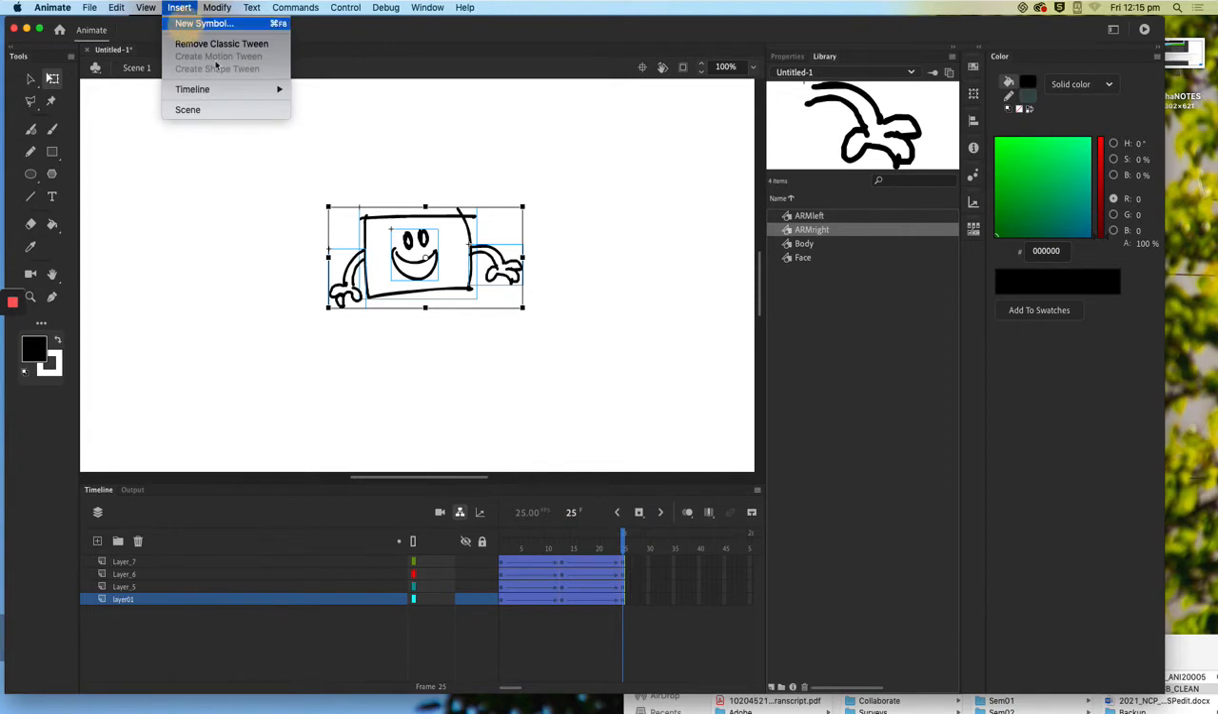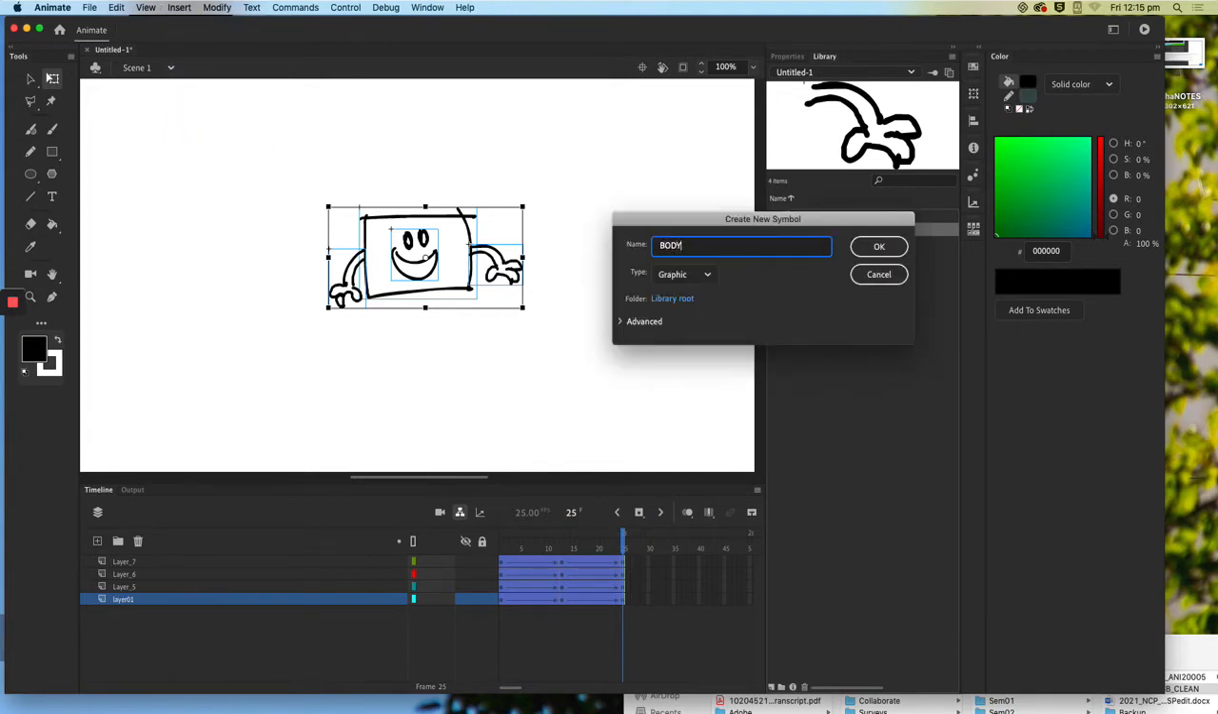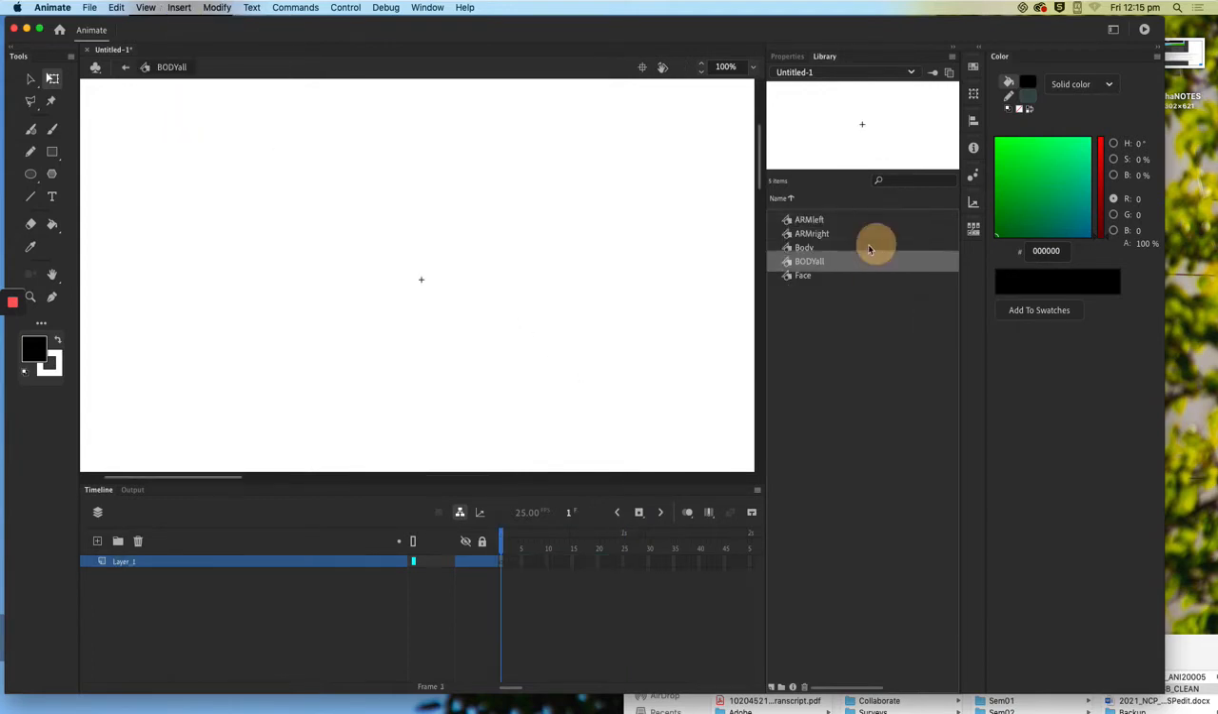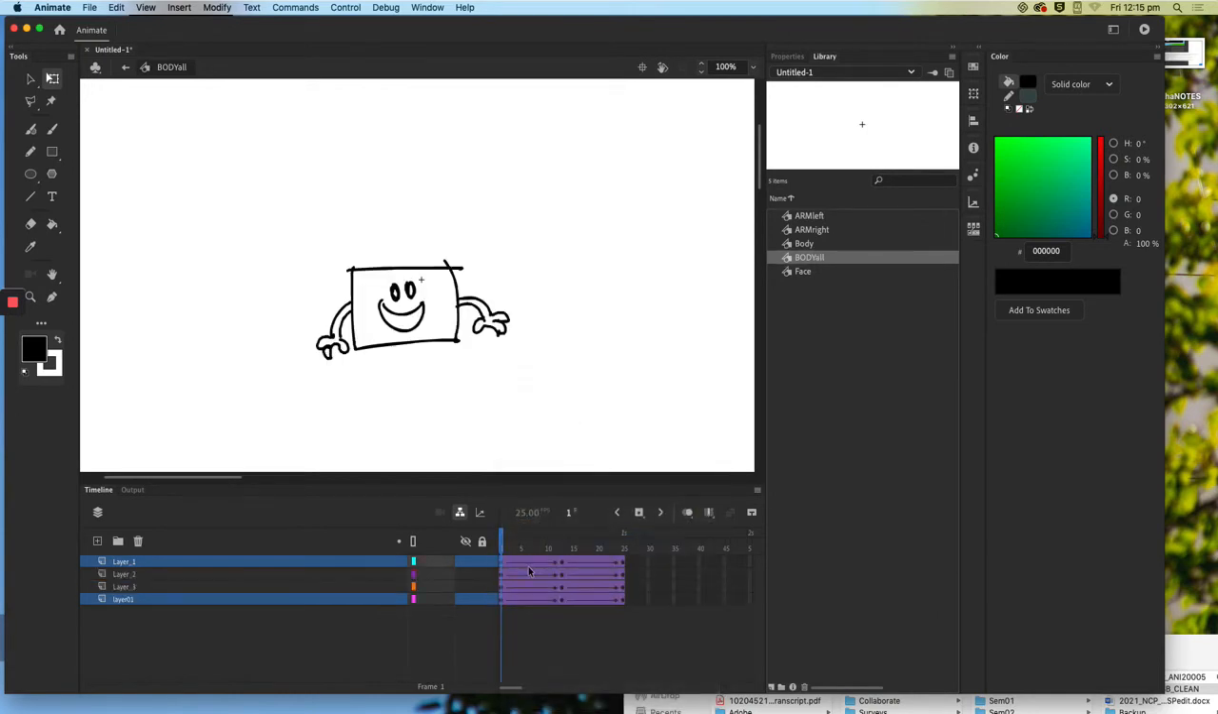I'm going to go to symbol and I'll call it, say, body all or something like that. And then I'm going to right click and paste everything in there. Now, the nice thing about this is that I'm now not in the main timeline, I'm in body all. And body all contains all of the other pieces doing what it did before.